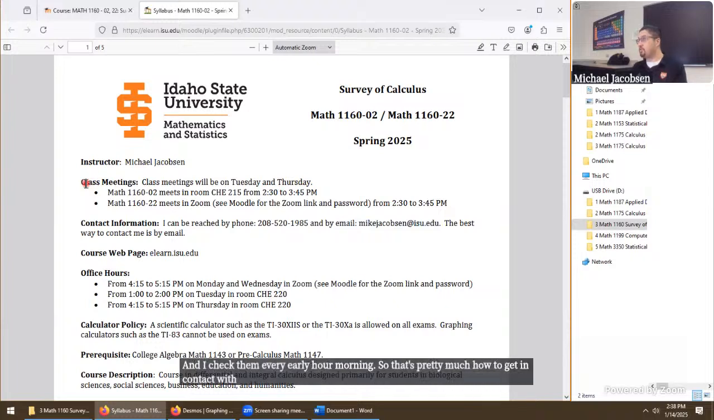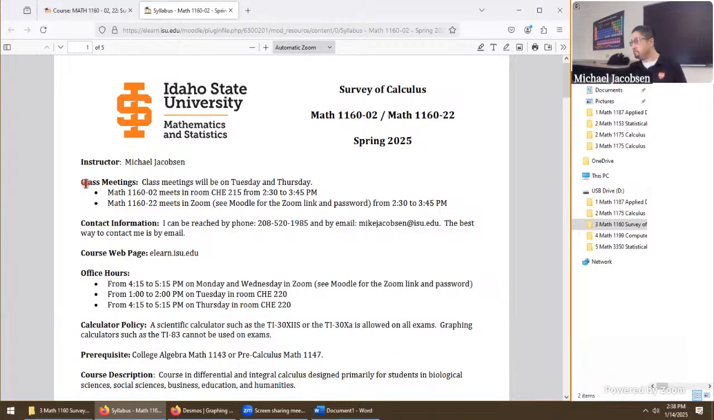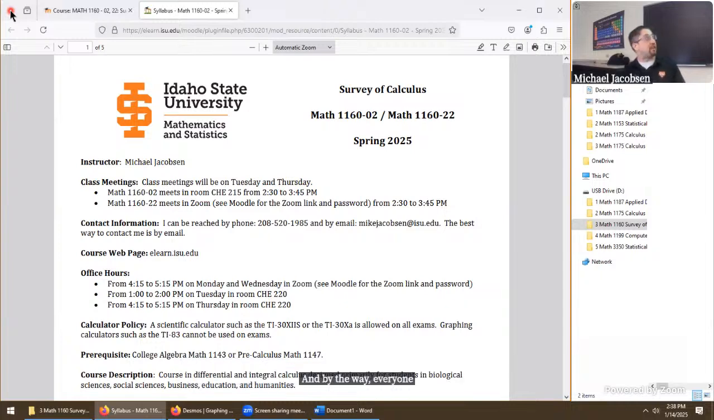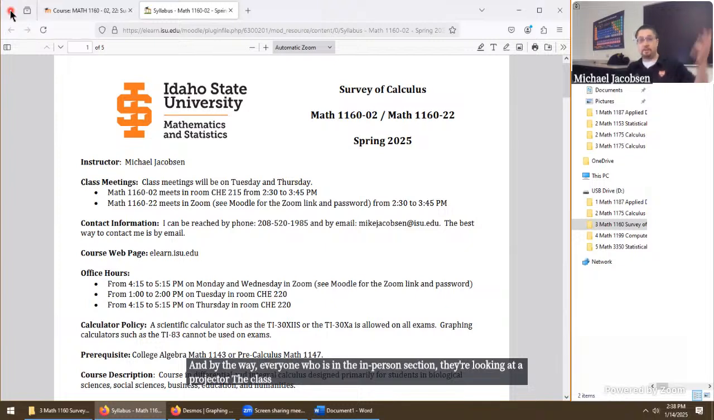Any questions or comments so far, folks? Okay, again, those are really uncomfortable silences. I'm always trying to give the Zoom class a chance to respond where there's latency you have to deal with, but it is a little bit trickier. And by the way, everyone who's in the in-person section, they're looking at a projector. The class actually looks different if you're looking up here versus looking at the materials through Zoom.